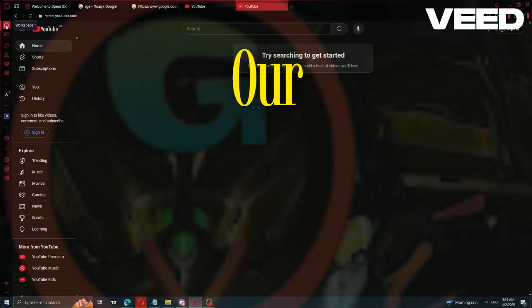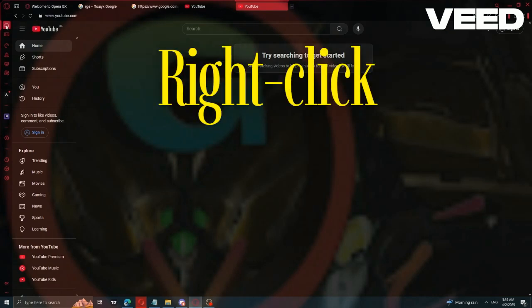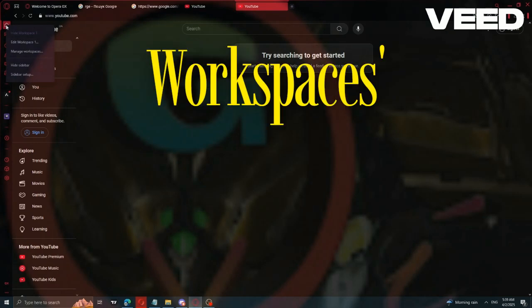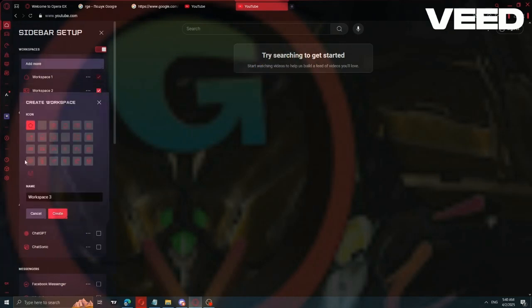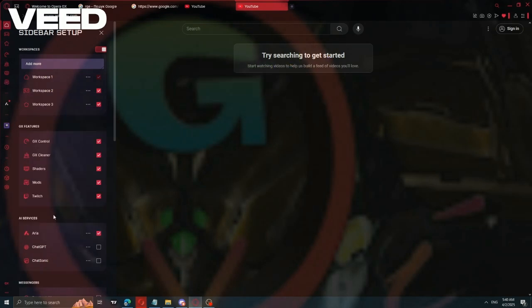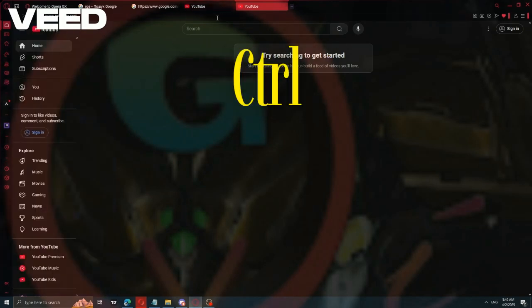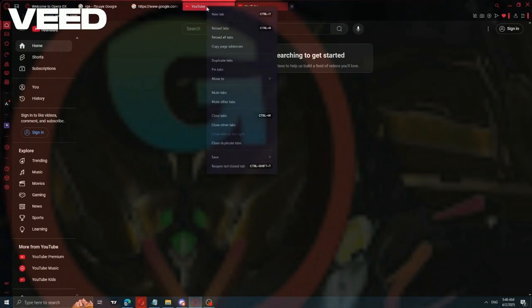Next, we need to create our workspaces. Right-click and select Manage Workspaces. Let's add workspace 2 or 3. Okay, click Create. Hold Ctrl, select 2 tabs, right-click, and move them to our new space.